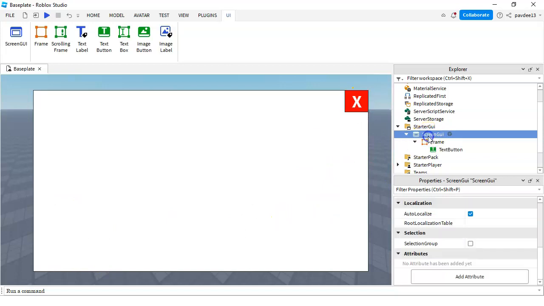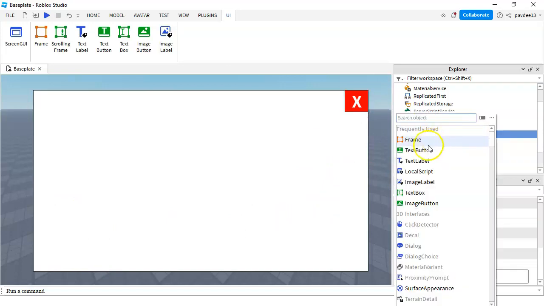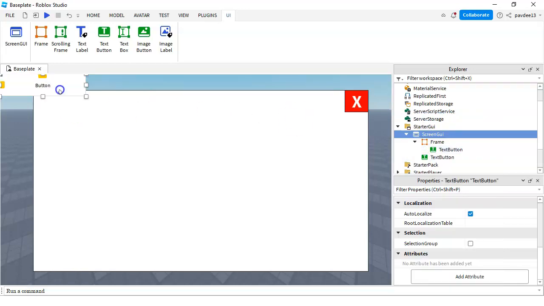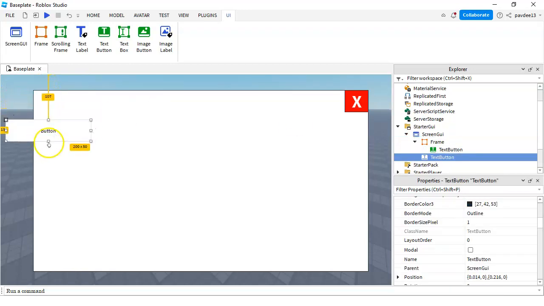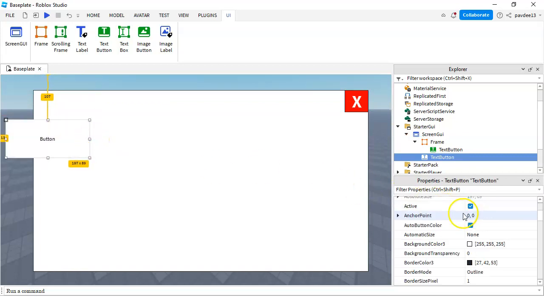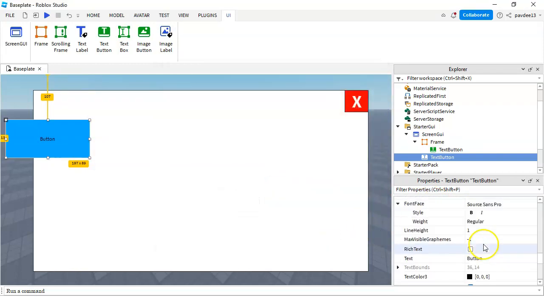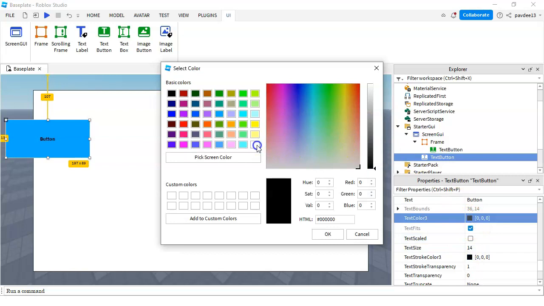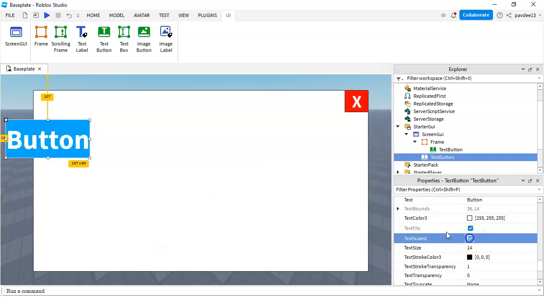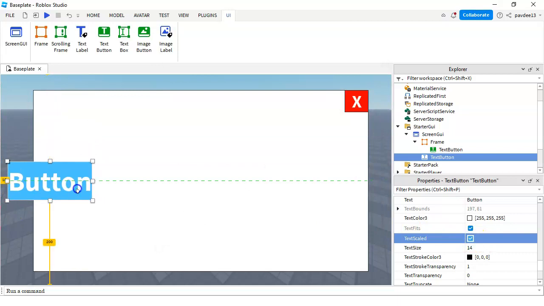Now click the Screen UI, click the plus and insert another text button, but this time the text button that we're going to add now is not part of the frame. You can scale it and customize it however you want. For me, I'm going to make mine blue, scroll down, make it bold, the text color white, and the text scaled. For me, I'm just going to add it here. Then change the text to Open Frame.